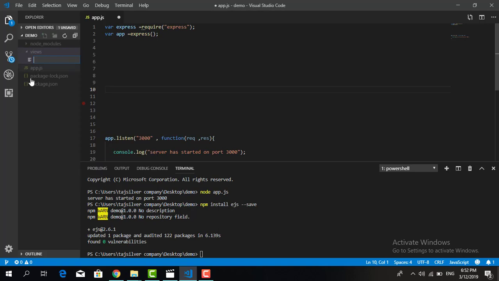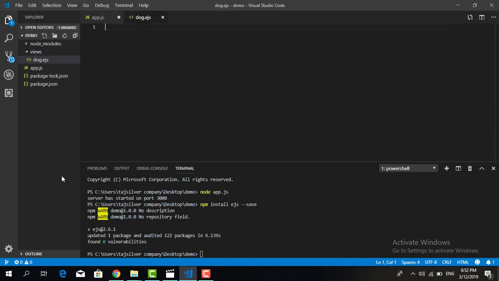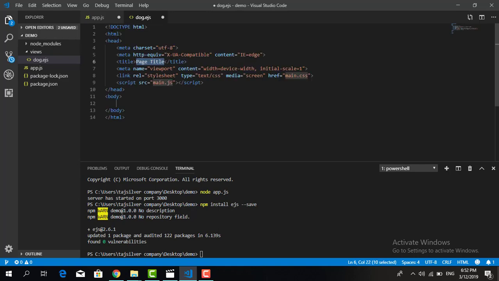We will create a file here called dog. The format should be EJS. You see, it has this bracket stuff like HTML files. Let me write a simple HTML and have an h1 inside it. H1: Hi, it is me, the EJS template that allows Node.js to render me. It's kind of funny.